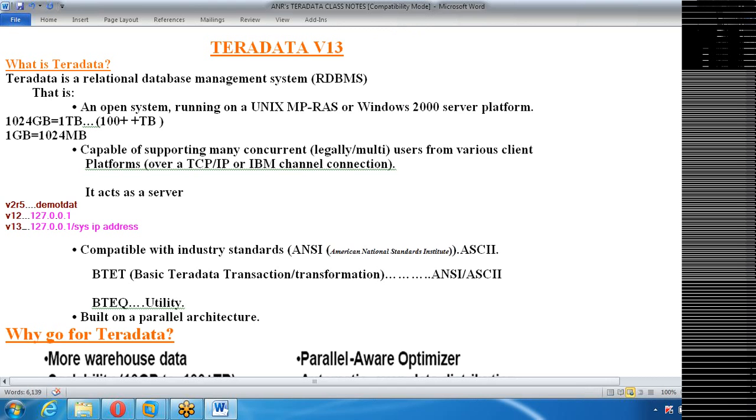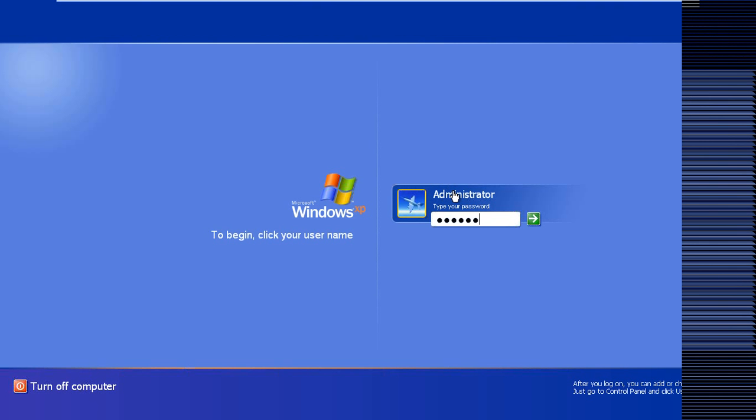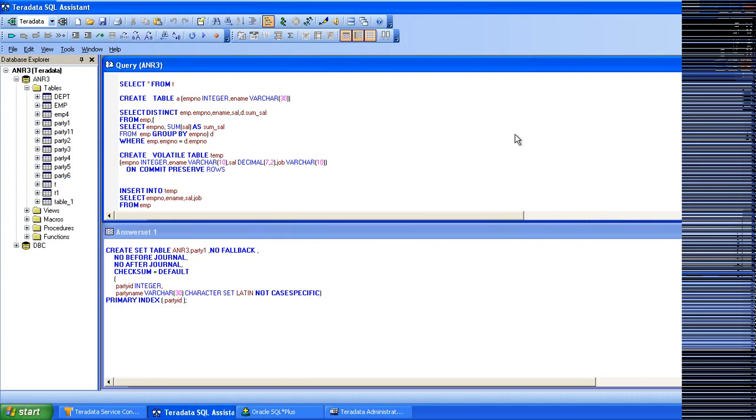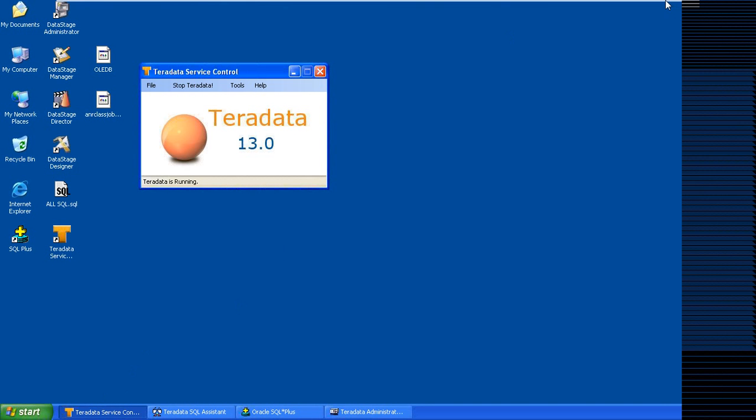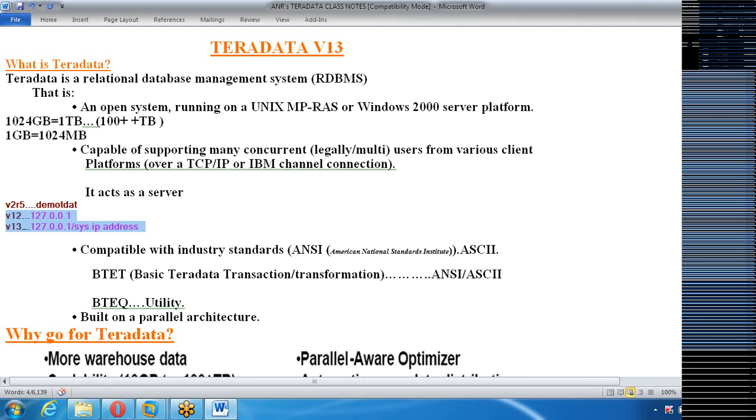So come to the versions. We have different versions: V2R5, V12, V13. V2R5 is the previous version, not used in the current market; you could use it 5-6 years back. V12 is the running version, V13 is the latest version. I can give the practical on V13. I'll show you the software so you can install it on your system. This is Teradata 13, the running version, and I'm using the V13 version with my client.